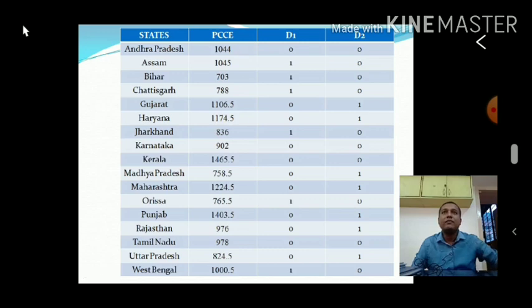Now when we see, we have all 17 states, per capita consumption expenditure, and also we have two other columns, that is dummy variable 1 and dummy variable 2. And below dummy variable 1 you can see 0, 1, 0, 1 values, and dummy variable 2 also has 0, 1 values. So as you know, 1 is the presence of that attribute and 0 is the absence of the attribute.